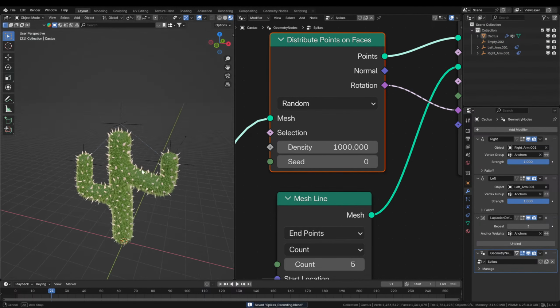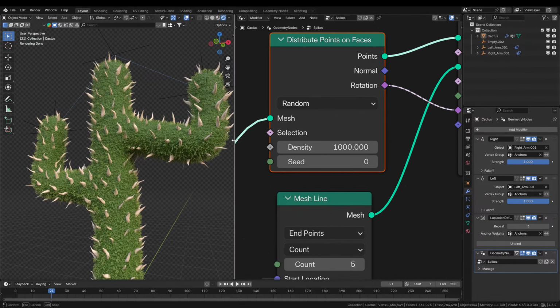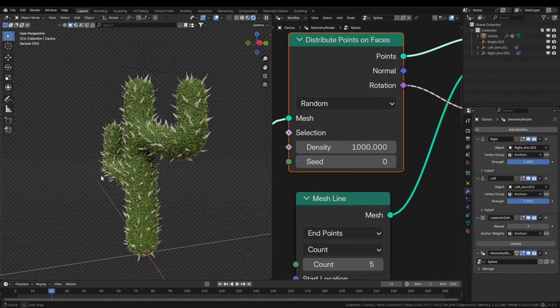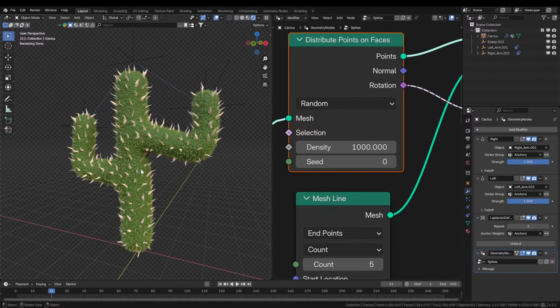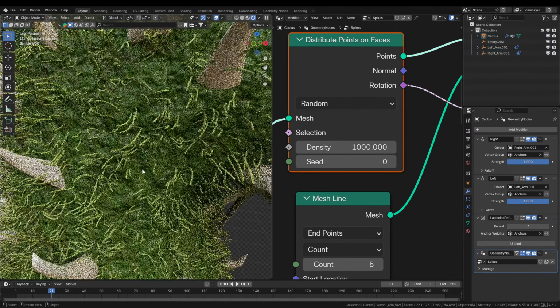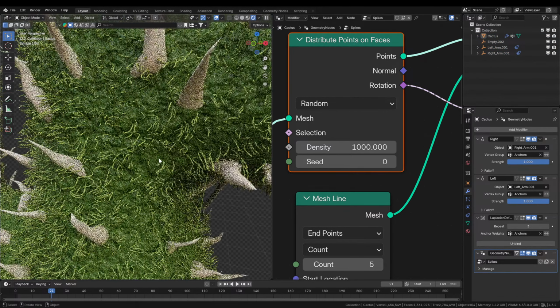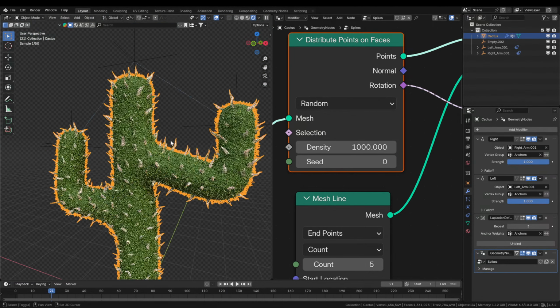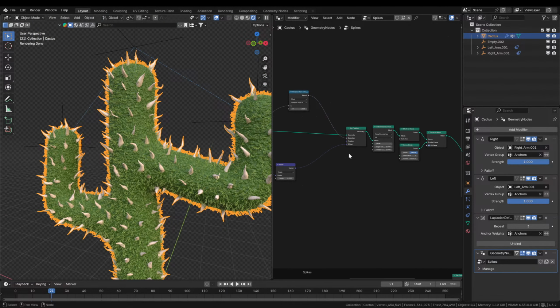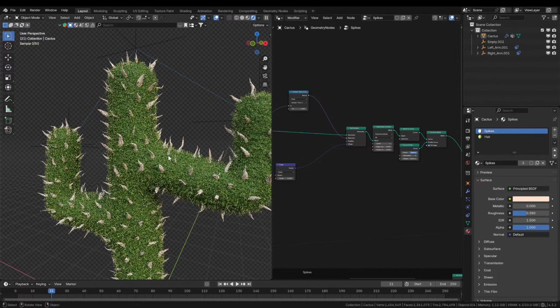Okay. Let's look at this in Cycles, because in Eevee everything looks a bit bad. It looks okay if you don't look too close. It looks fine. So this is how you could render that. And then we could make the spikes.